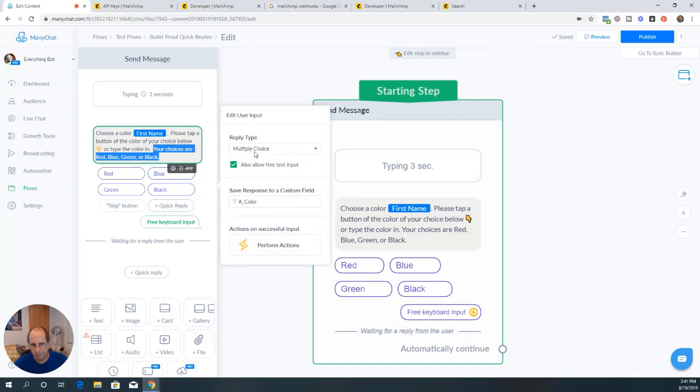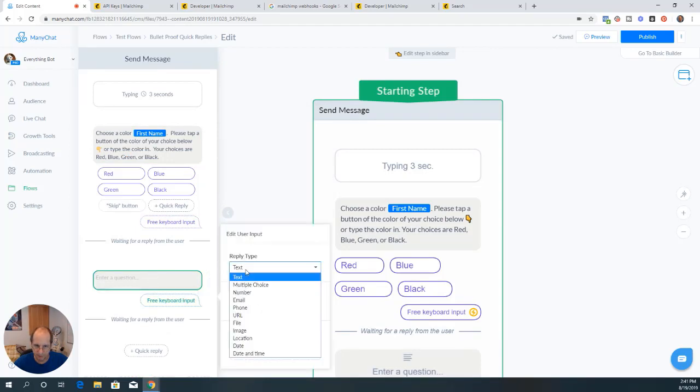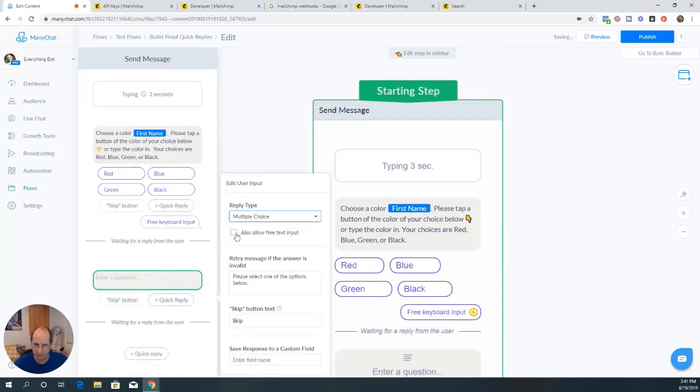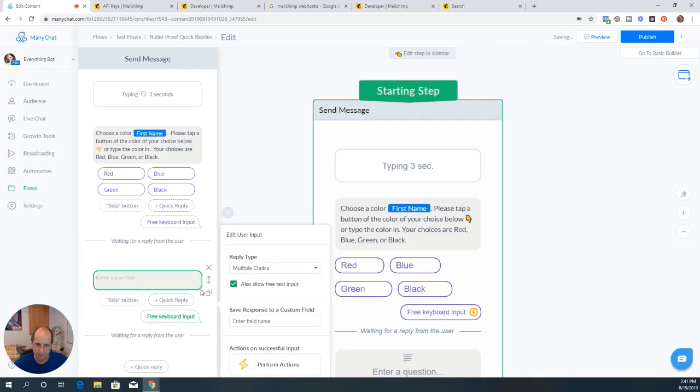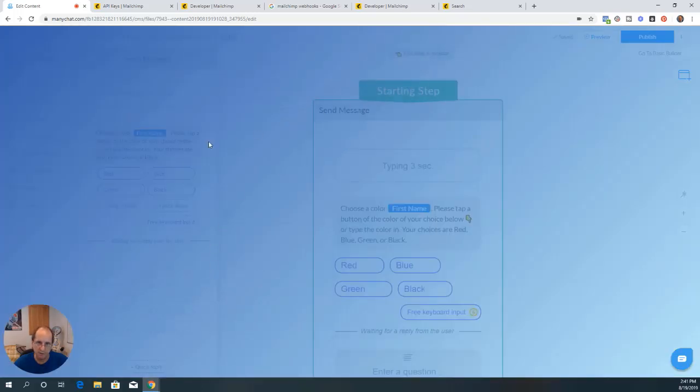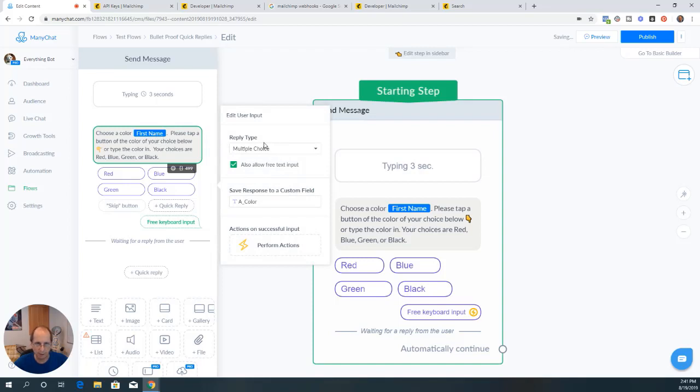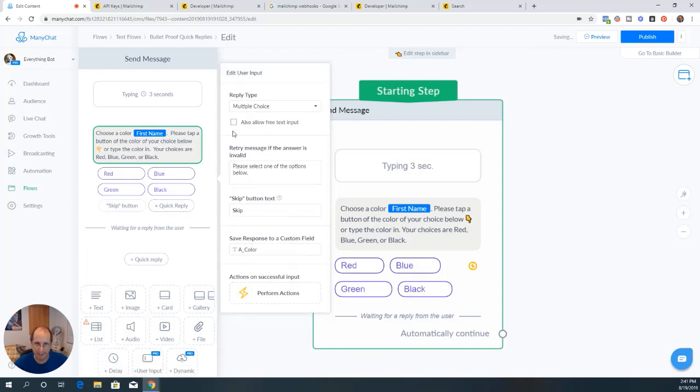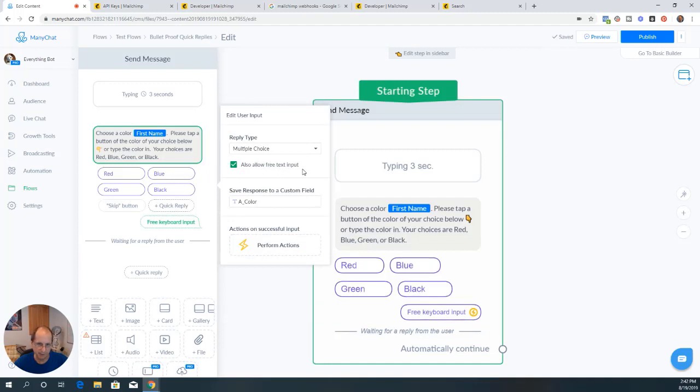When you do the user input, it's going to come up text. What you want to do is go down to multiple choice. And then you want to allow typing. So I'm just going to delete this one right now. We're going to go back to the one I have. So again, what I did is I chose multiple choice, and I checked the allow free text input. Then I created a text field, just call it color, whatever you want. You want to retain what they either type in or the button.